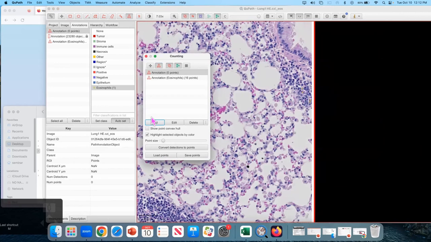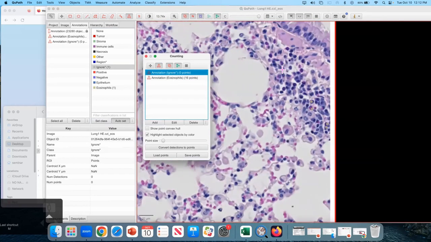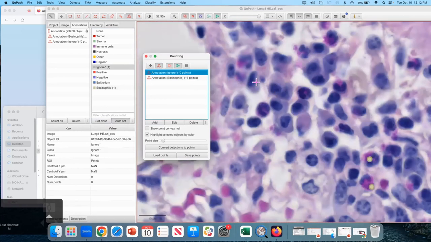another set of points. So now we've got the eosinophil set, and this is going to be a new set that is going to be the ignore region. The ignore class. So these are going to be everything else in the world that isn't an eosinophil. And select the ignore, select the three dots, and start clicking.